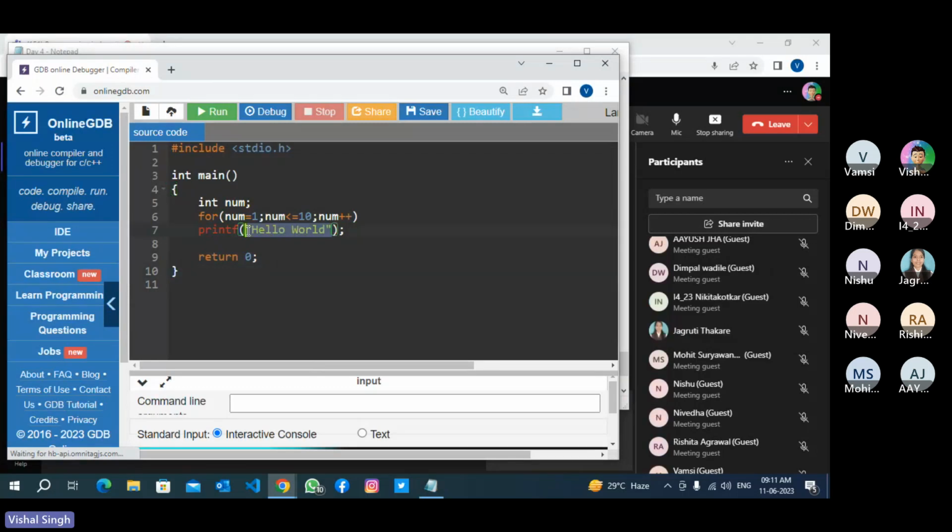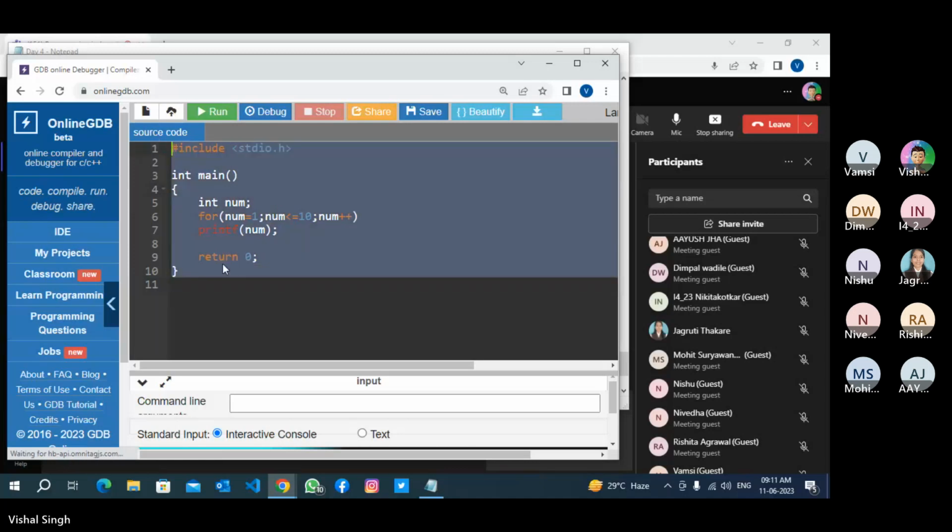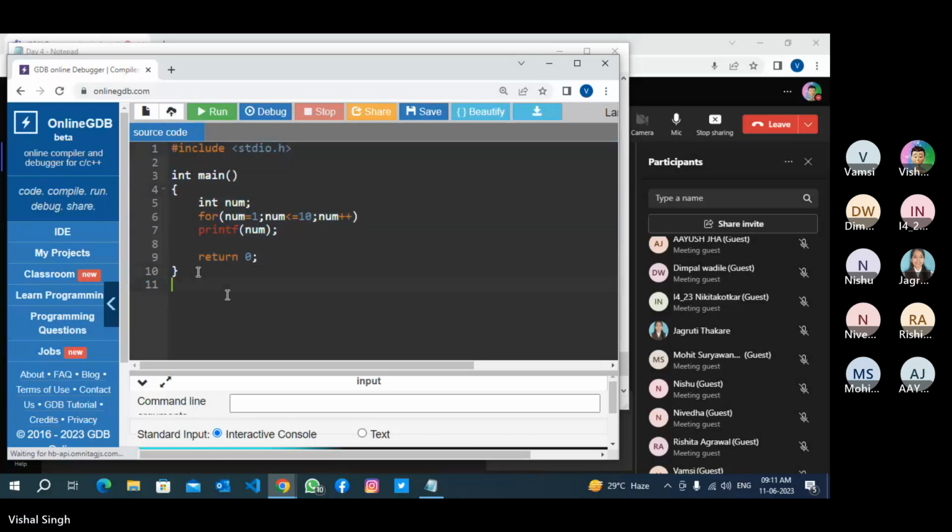How will this loop be executed? We have declared a variable for loop. This start will work at first. Num equal to 1. Again, it will check the condition. Num less than equal to 10. Yes, it is 1. 1 less than equal to 10, yes, it is true.